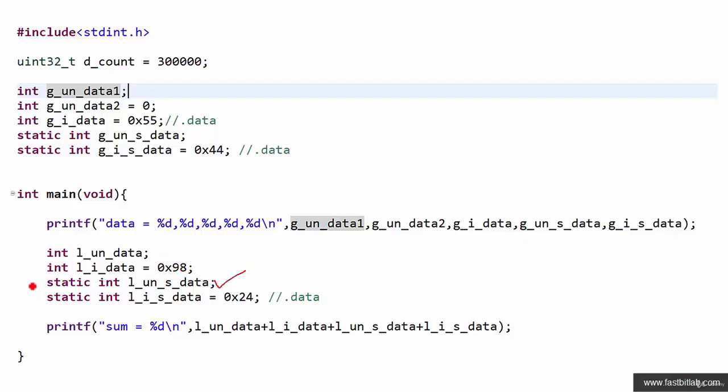And this is static. There is a static keyword. Static variables are like global variables, but this is a global variable which is private to this function. This would go to BSS. This would go to data section.